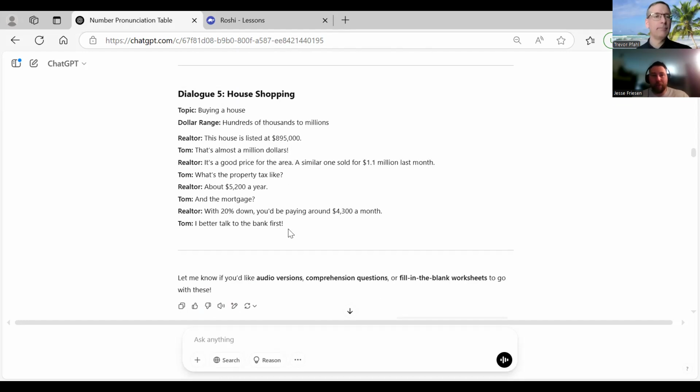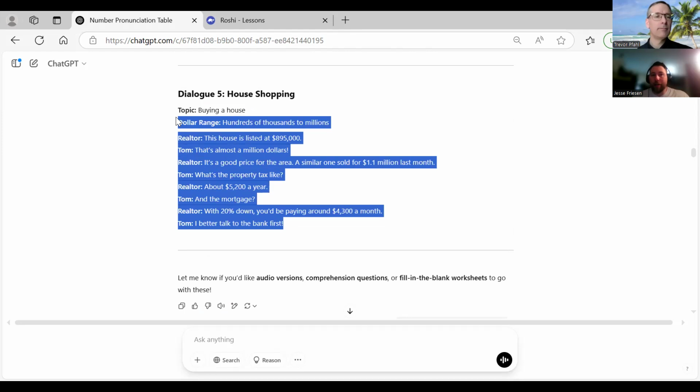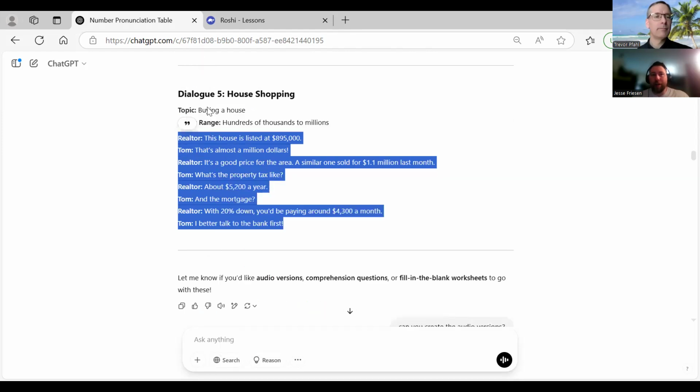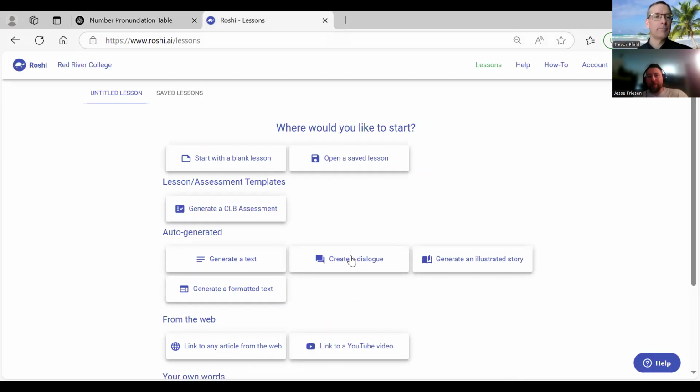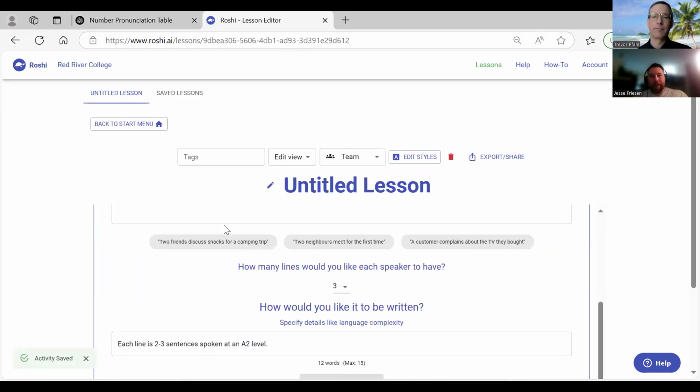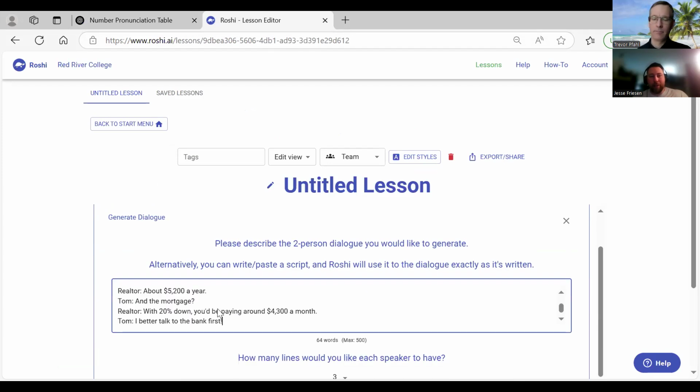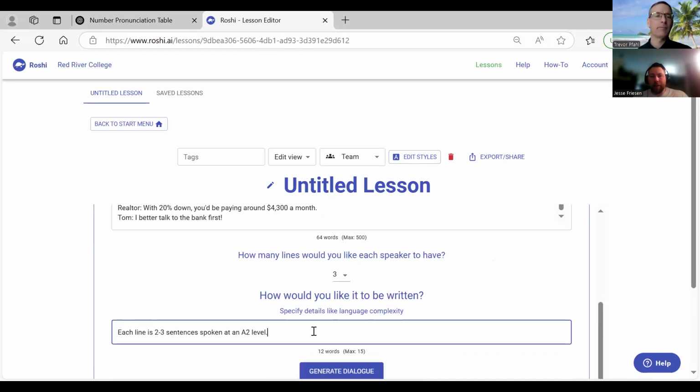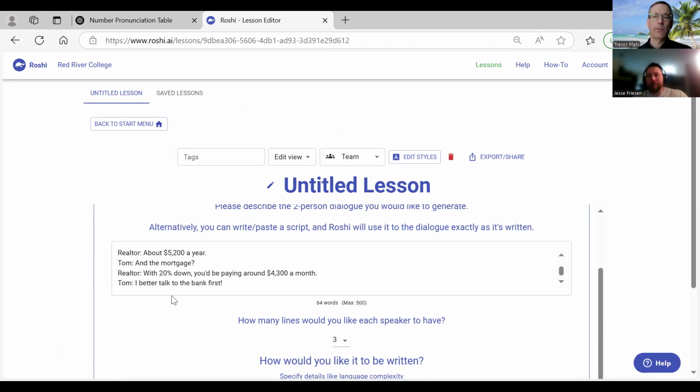But we're using Roshi. So I take this dialogue, I copy it, and in Roshi you have this feature that says create a dialogue. I'm just going to paste my script there. Sometimes it's a little bit tricky, but here's where you have some instructions. You just remove the instructions. The idea is that it'll read the text exactly the way it is. It won't interfere and try to generate its own content on top of your content.